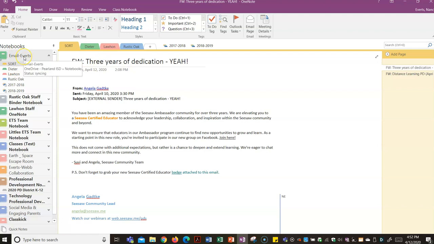Here's my notebook. Now, there are a couple of different ways that you can do this. I'm going to show you both. The first way is you can have one section where you can dump all of your emails into, and then from here you can click and drag. These would be my emails over here on the side. You can click and drag them into the sections that you want them to go to. So that's the first way that I'm going to show you.